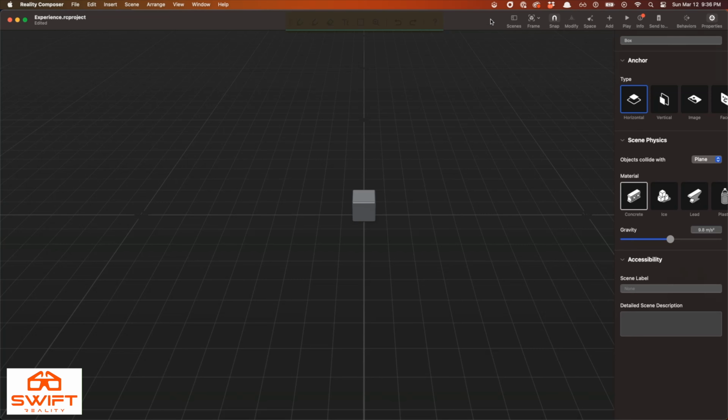We'll use all the default settings for this project, so click on the Scenes button at the top to open the Scenes panel, and you'll see we have one scene in this Reality file, and it's aptly named Box by default. In the next step, we're going to replace the cube with a guitar model and rename the scene to Guitar. But first, we need the guitar model.